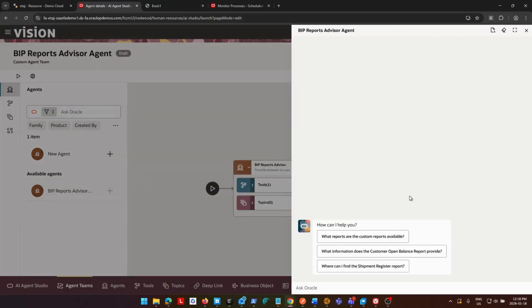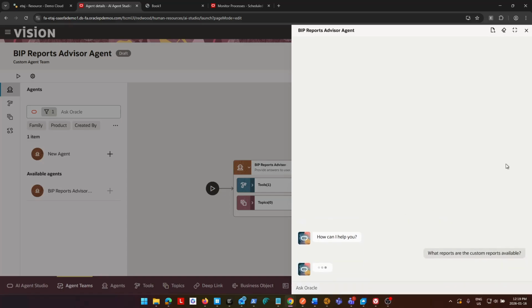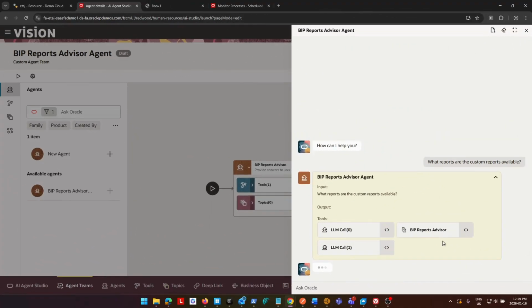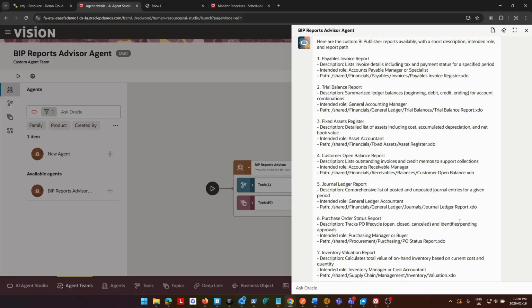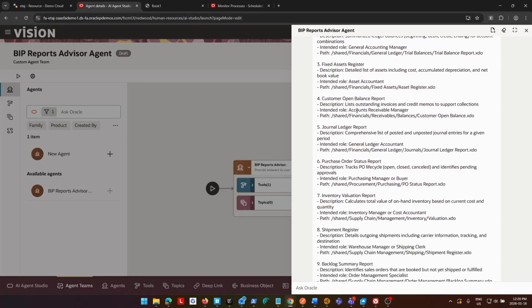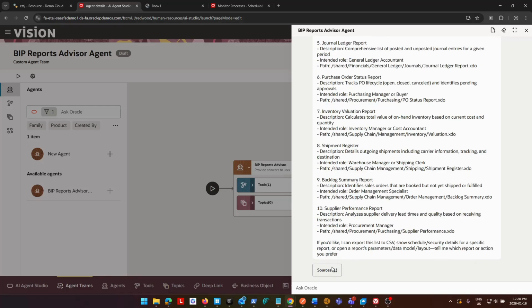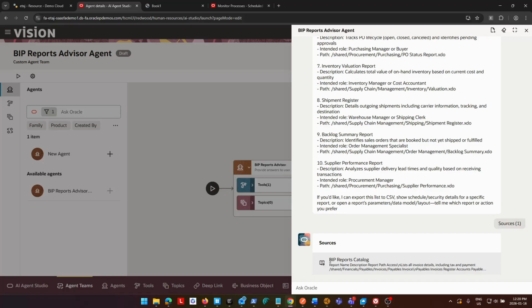debug, and let's see the first question. So I'm going to ask what reports are what. Oh, okay, the question itself is wrong. Okay, hopefully it understands what I'm trying to ask. Ideally, it should list all of the reports from the document that we have provided. In fact, it's a document. And you can see that it lists all of the reports available in the application, right? And you can click on sources. It'll show you the document that it is referencing.